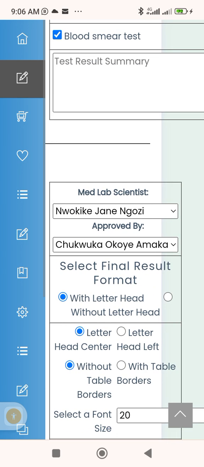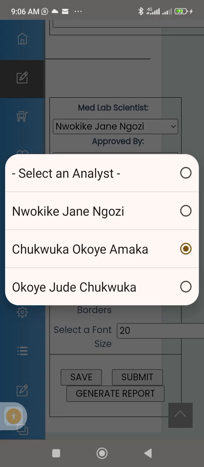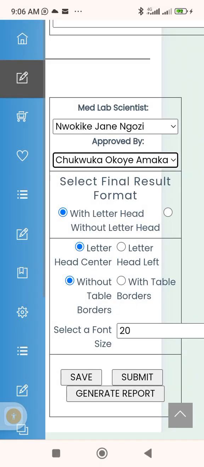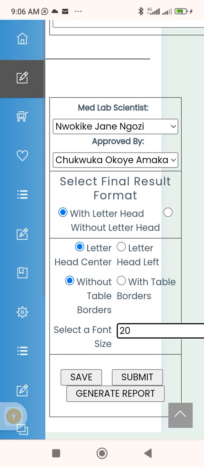Then lastly, this is where you now select the name of the person that ran the test and the person that authorized it, that approved it. This is where you do that by clicking on this. All the people that you give access to lab test, you can select the person that approved the test, and there's provision for you to add their signature in the system. All right, and you can also change the font size of the final result. You can make it bigger or smaller, but by default it is on 20.